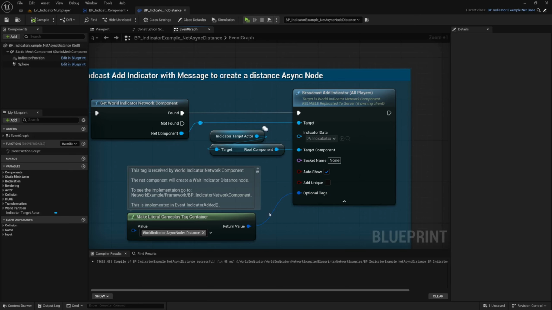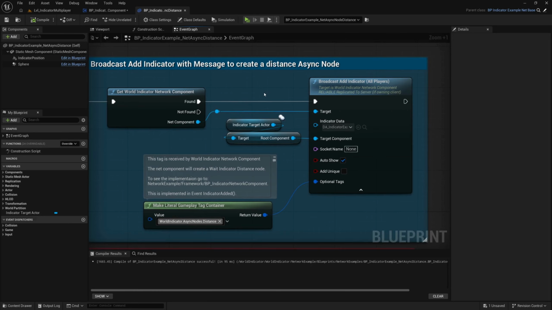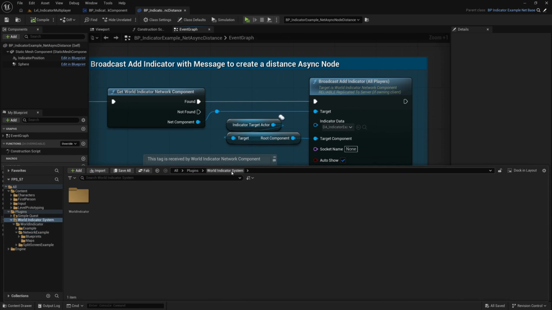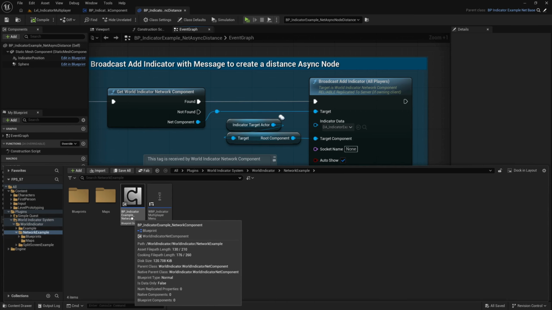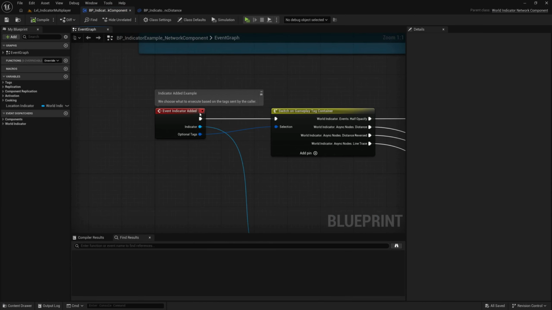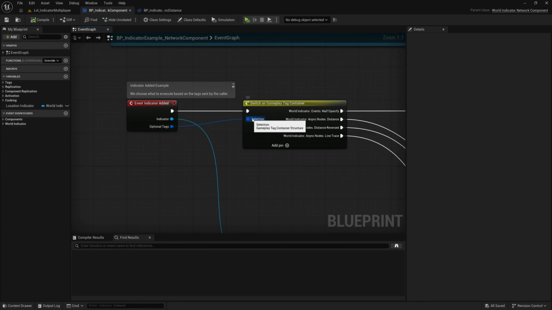Before we get into the optional tags here, let's see the receiving end. So the receiving end is the indicator network component on a client. To find the indicator network component blueprint, we're going to open up world indicator network example, and immediately we have the indicator example network component. In here, we have the event indicator added. This gets executed on clients. We get a reference to the newly created indicator, and we get optional tags, which we can use to decide which logic we want to execute.